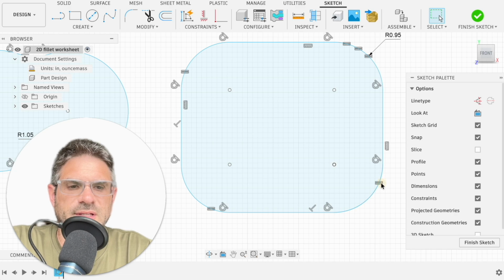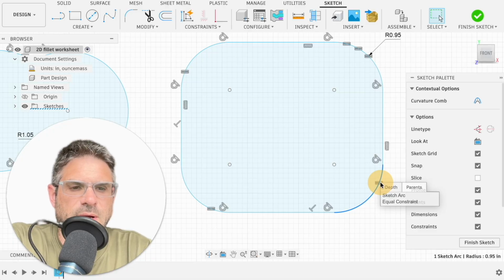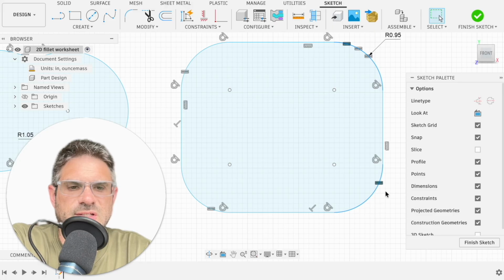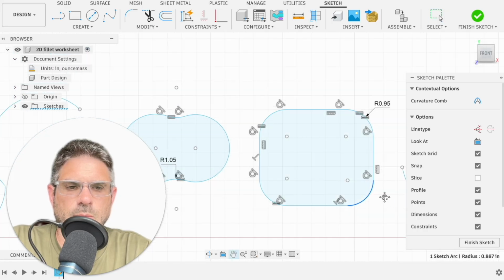If I don't want these to match, I'm going to left click and it's going to populate a menu, and you see how equal constraint comes up? That's the way I can select it. And now I can delete it. Now watch this. Now I can move this one independently of the rest to find the shape that I want.